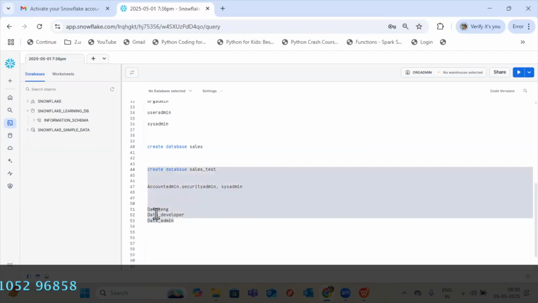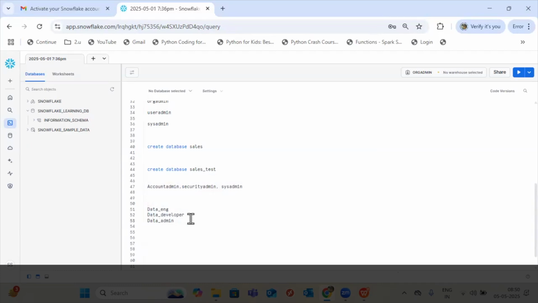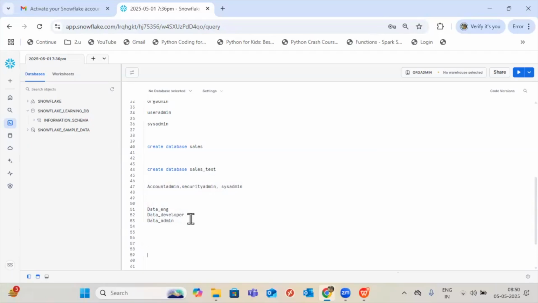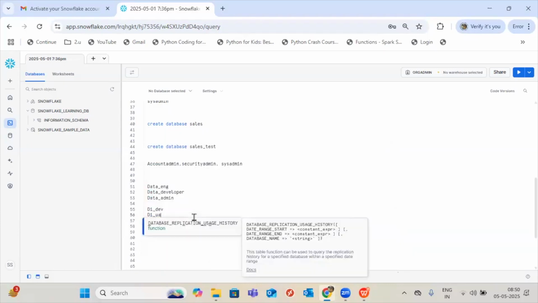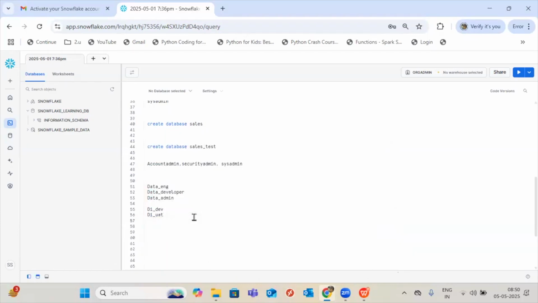My architecture designed the customized roles with the data combination. Another project is there, DI dev, DI UAT, DI prod. That particular project is designed like this. So project to project, customized roles will be there. Those customized roles' names and conventions will be different based on the project.